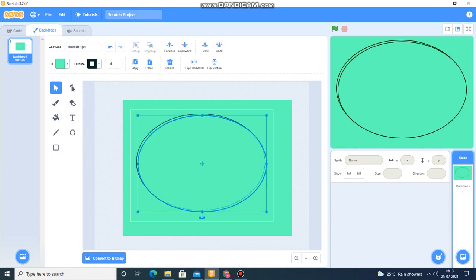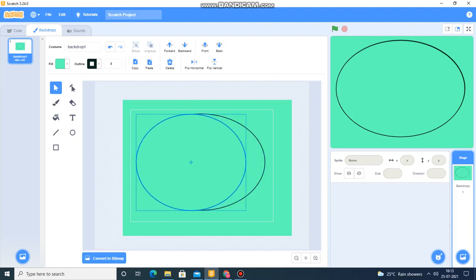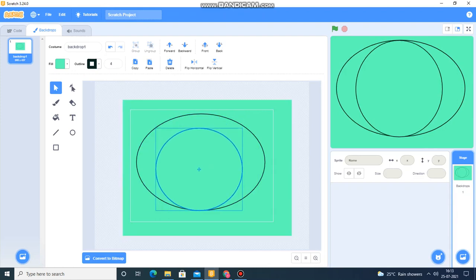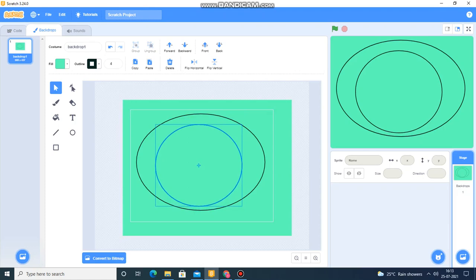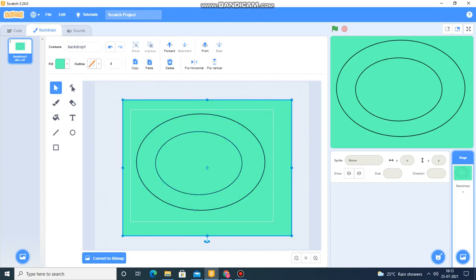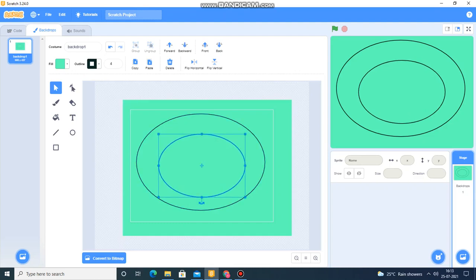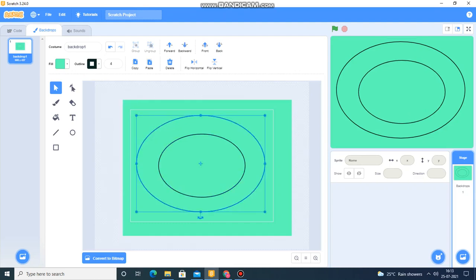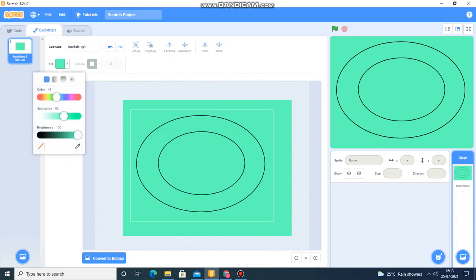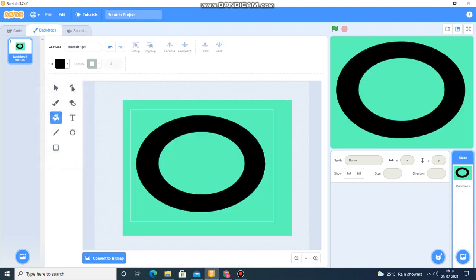Now copy it, paste it. Now let's reduce its size so that we are creating a complete racetrack, so that the car can move through the racetrack. Now I think this is okay. So now let's fill it with the black color. Now our racetrack is ready.